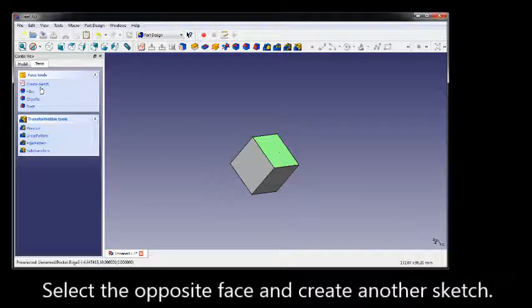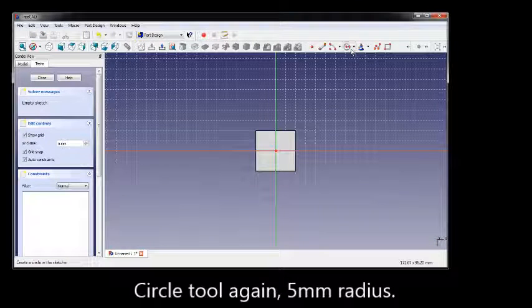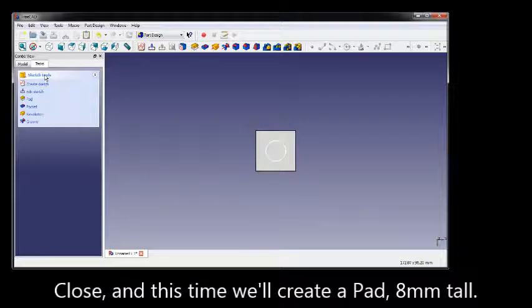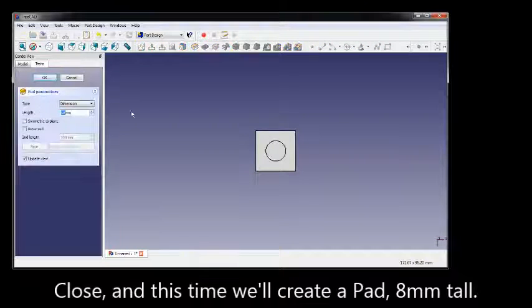Now I'm going to select the opposite face. Create another sketch, circle tool again, 5 millimeter radius from center. I'm going to close this and then create a pad 8 millimeters tall. So just change that to 8, click OK. Now let's see what we have.